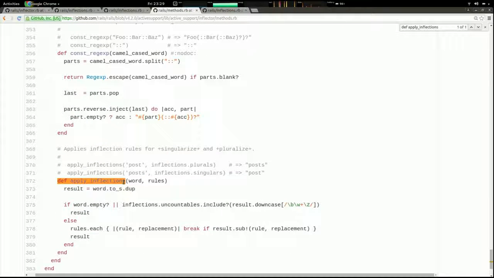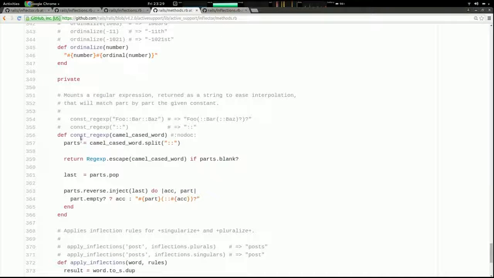And so these are private. So apply inflections, that makes sense because, you know, only pluralize and singularize, I guess, use those. So what's this const regex? Mounts a regular expression returned as a string to ease interpolation that will match part by part the given constant. So const regex p. Okay. Interesting. Match part by part the given constant.